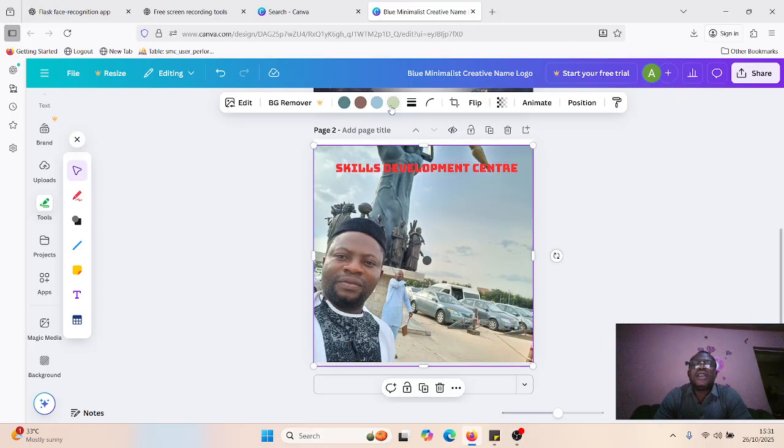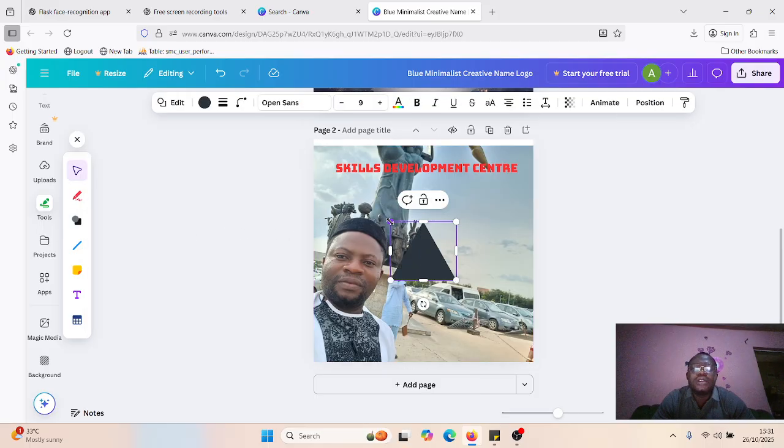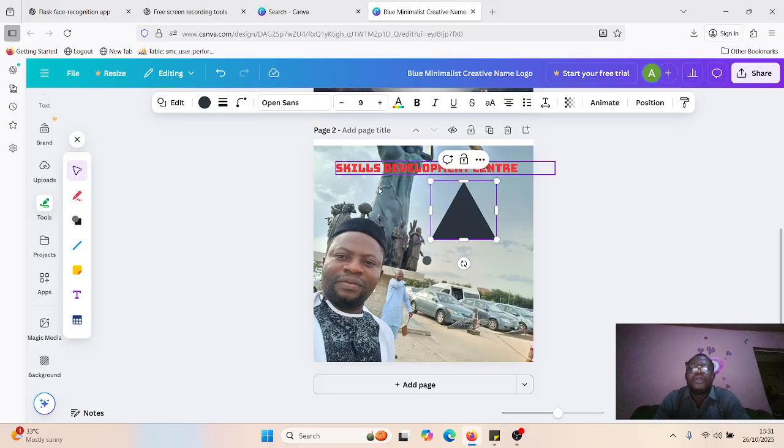So if I need another image, you go back to what? To upload, then you pick another image. So let's say for example I want to draw a shape. I'll click on shape, then start adding different types of shape. Let's say I want this triangle, you click on it, then move it this way, to form my logo.